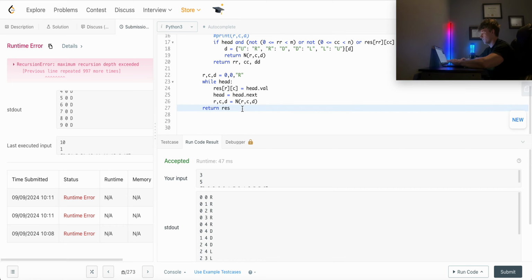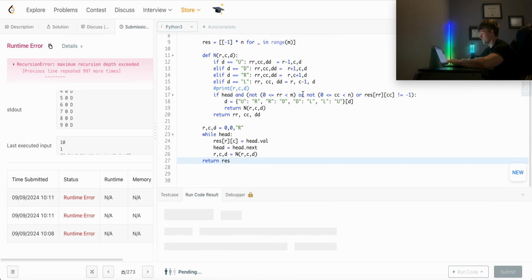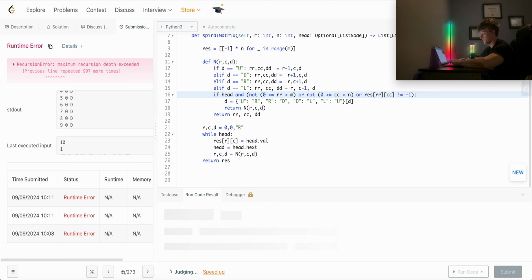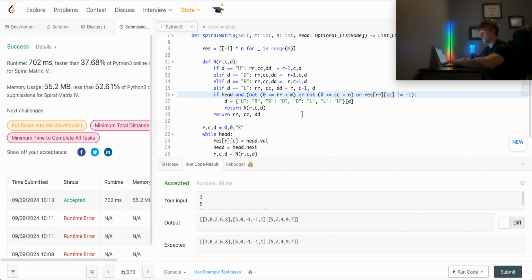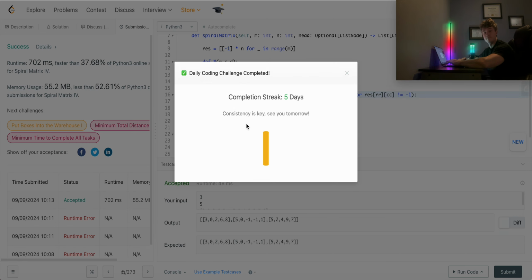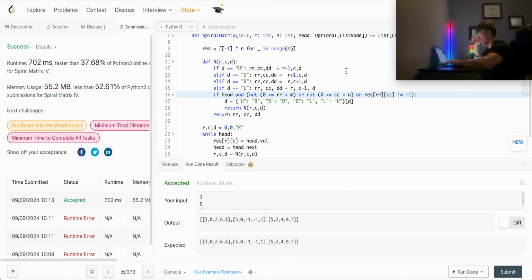Okay. So that should help us deal with this situation where there's nothing left. There's nothing left and there's no point in trying to change directions. If you fill the whole array, you're never going to find the next place you're supposed to go. So that was kind of why it was getting stuck there at the end. Okay.